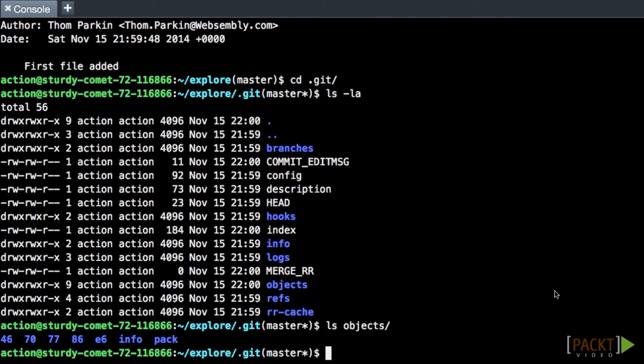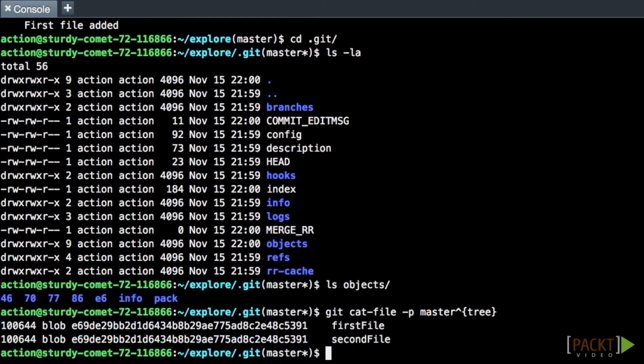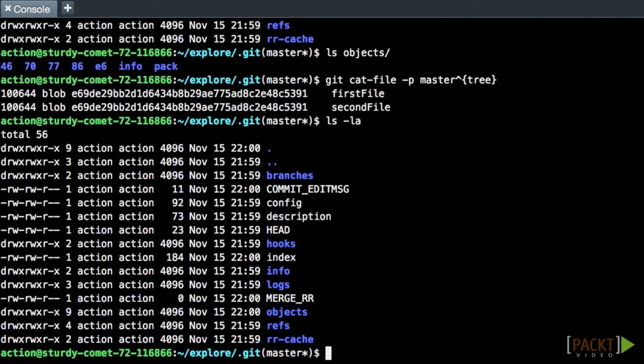The cat-file command shows a list of trees and blobs. You may recognize the file names displayed. The hash is a pointer to the blob or tree that contains this data. You may ask, since the index is such an important part of Git, where is it stored? And that is a fair question.